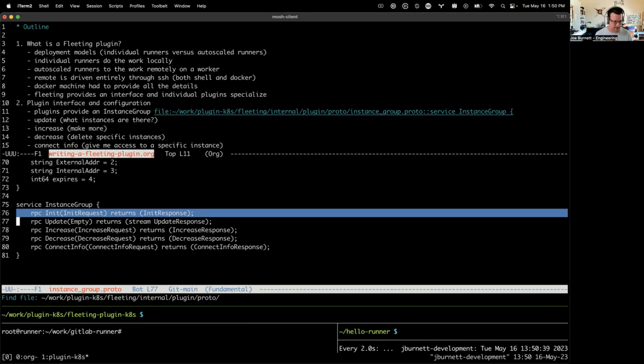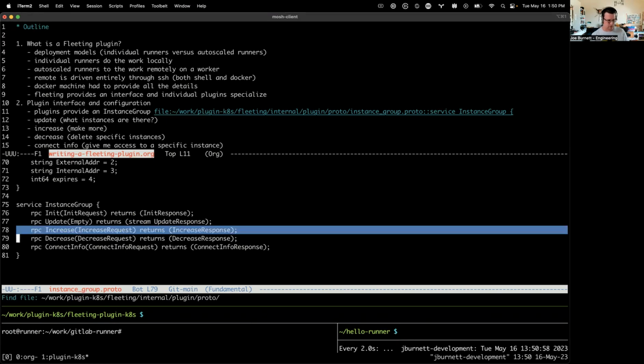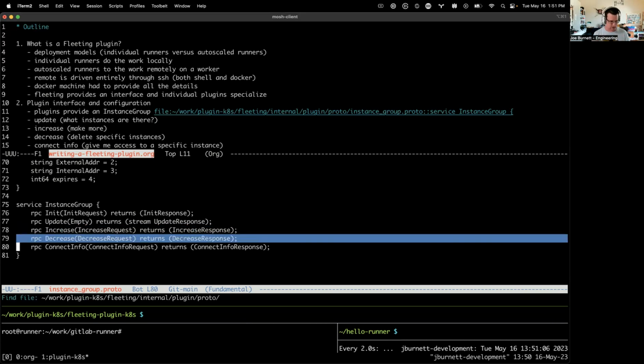operations. You initialize it, you update it. Now notice this is a streaming response. This is runner asking the plugin for updates. The plugin will actually say, hey, tell me what machines or what instances you have available. This is when you ask for an increase. This is when runner actually says, hey, I want you to make more. I want you to make 10 more of these. And when runner asks for a decrease, it says, I want you to delete these instances specifically.